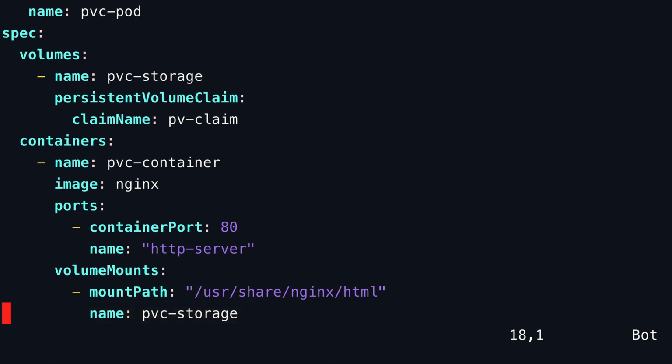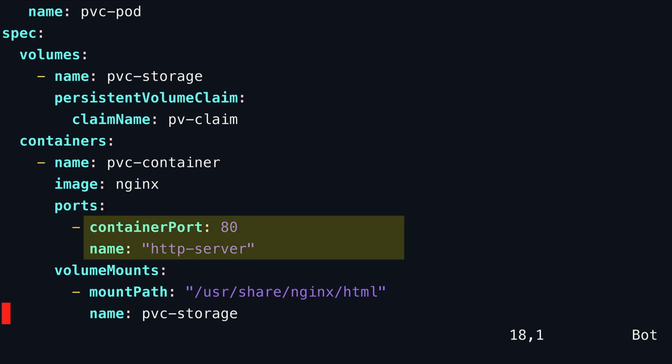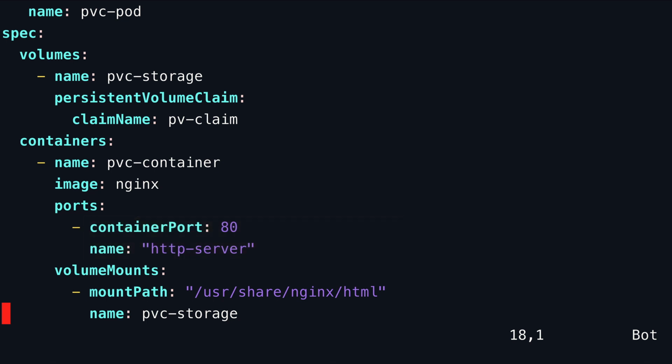Then we're just going to spin up an Nginx image and name the container pvc-container. And we're going to expose port 80 and name that port HTTP server. And then the mount path is going to be /usr/share/nginx/html. And this is important because this is going to be the directory in which that storage persists. That's going to be the location on the container.